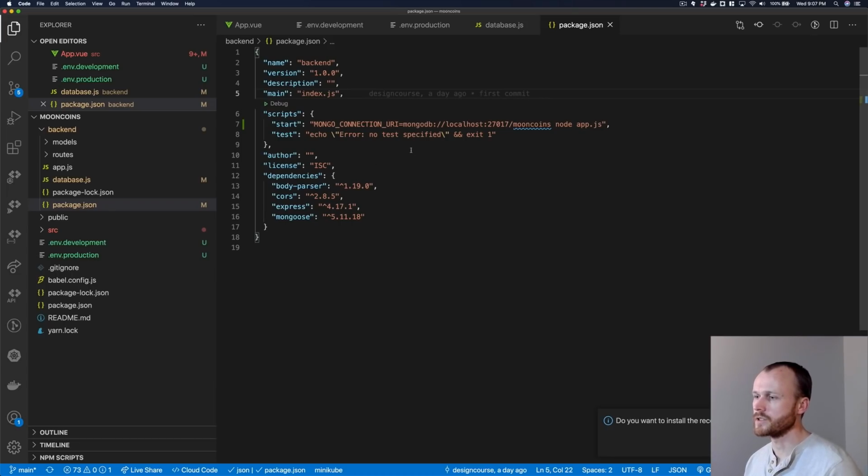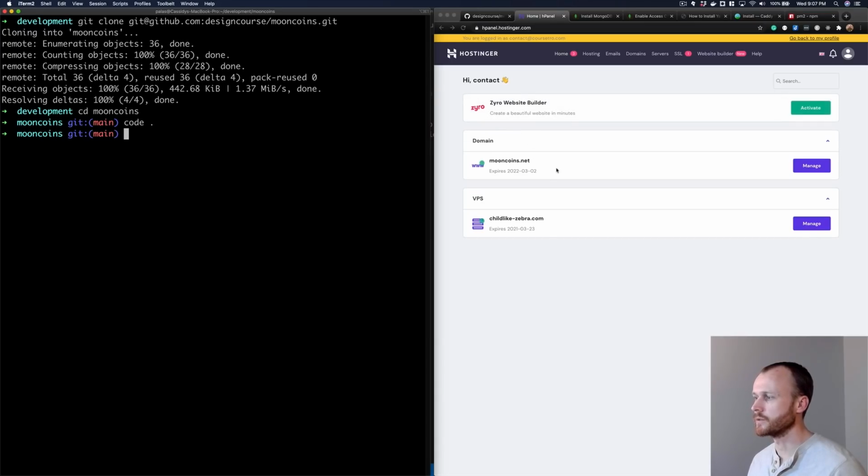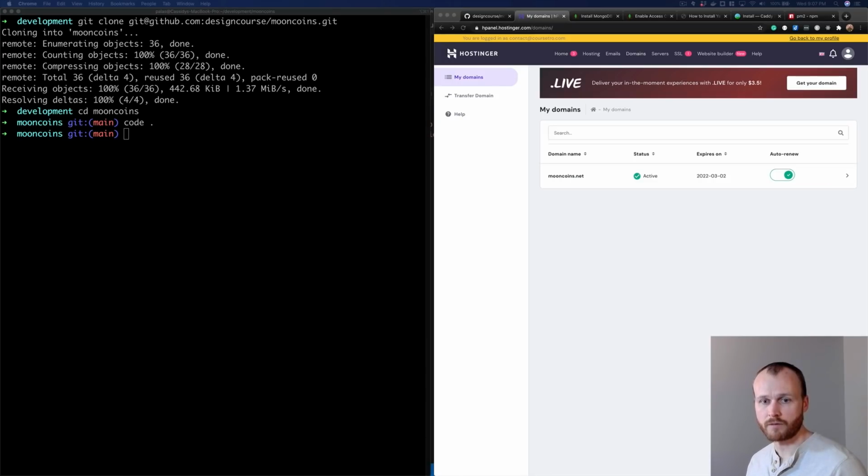That's all I need to do to change the code. Now I'm going to jump into the Hostinger interface and make a few setting changes there. The first thing I'll do is create a DNS record pointing this mooncoins.net to the IP address of our server. So I've already copied the value of that IP address.